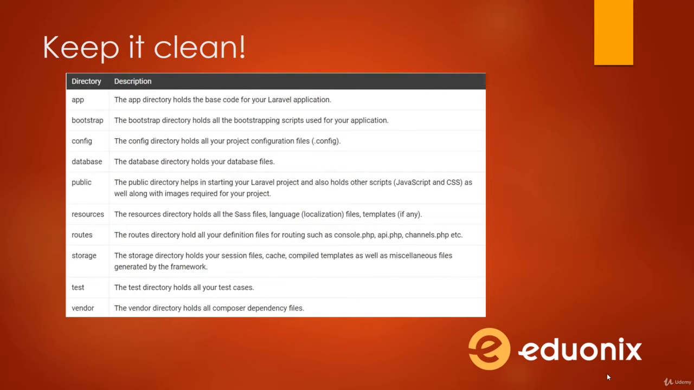This is the directory structure of every Laravel application. Here we will have the app directory, which holds the base code for our Laravel application. Here we'll have the controllers and models, for example. Then we'll have the bootstrap directory, which holds all the bootstrapping scripts used for our application. In config directory, we'll have config files for our packages and our application as well. Then we'll have the database directory with migrations and seeds.